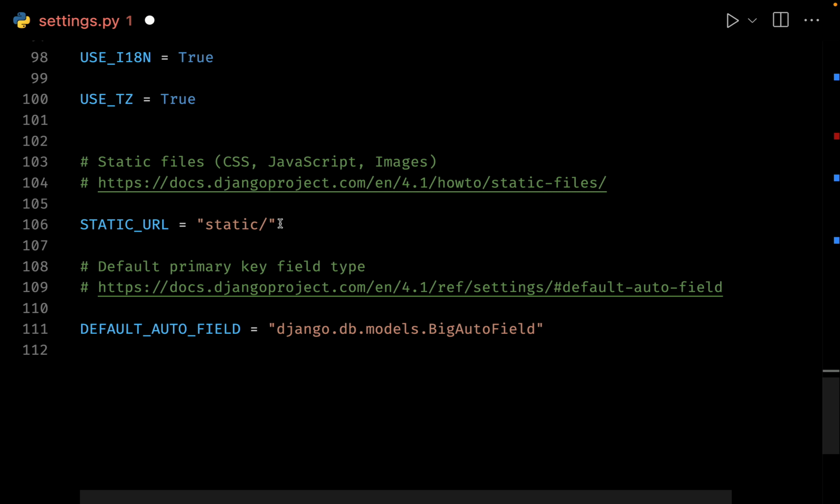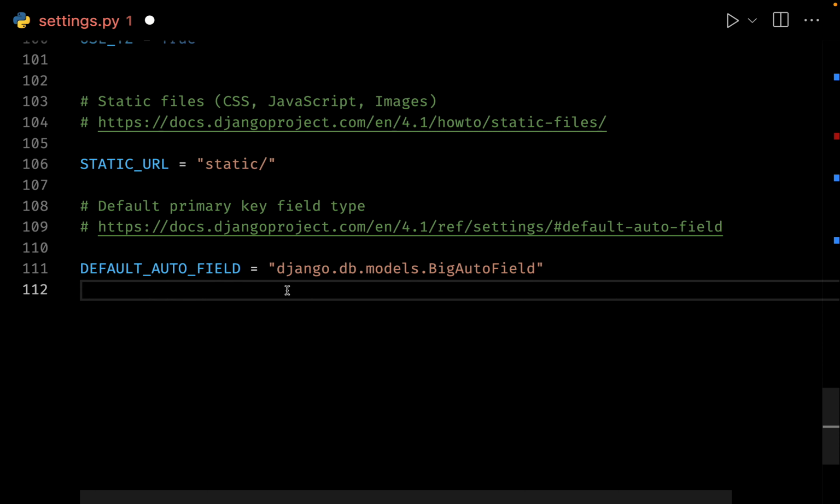Normally, you would have to deal with the static URLs or static files such as CSS or JavaScript. So this simply gives the path where we can find all of our static assets. The next comes our default auto field. So I will cover this part when we see how to use our models. So this was a slight overview of the settings that we can find inside Django.